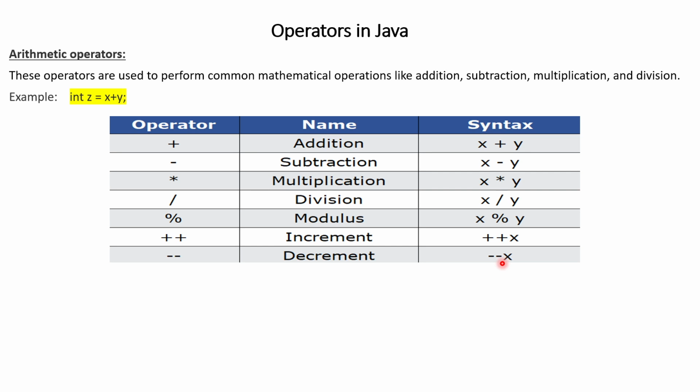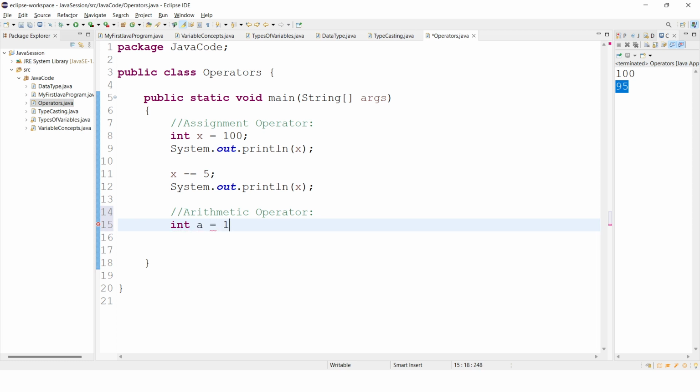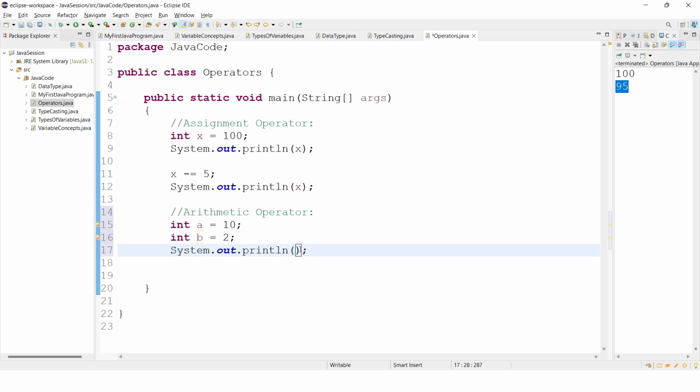Okay, so let's see an arithmetic example. This time I will initialize a with 10 and b with 2. Let me print the addition of a plus b. So this is nothing but the addition operator. Let's print the value and see the result. So 12, 10 plus 2 is 12. So it has added successfully.